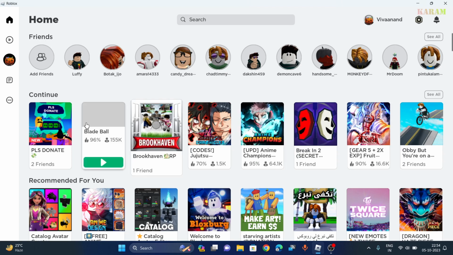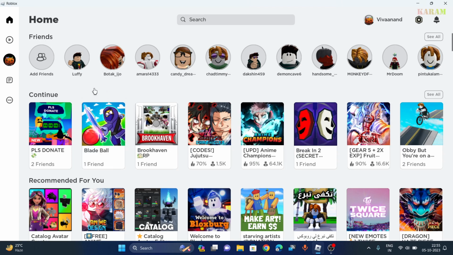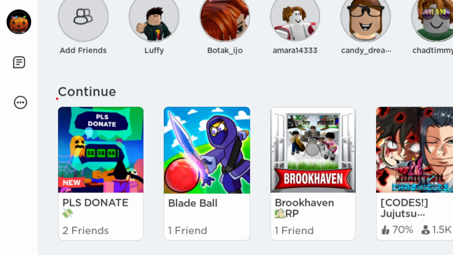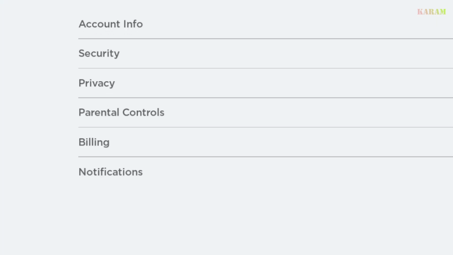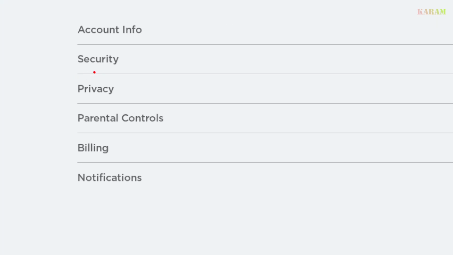Hi everyone, in this video I'll be showing you how you can get face tracking on Roblox. First of all, you have to go to this three dot menu. Let's go to this three dot and now go to settings. Now go to privacy here.